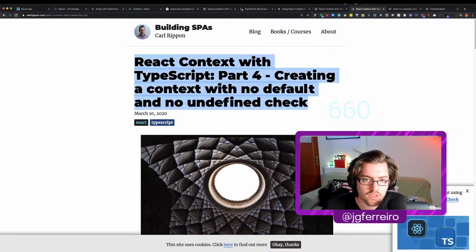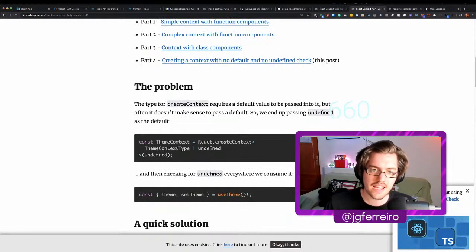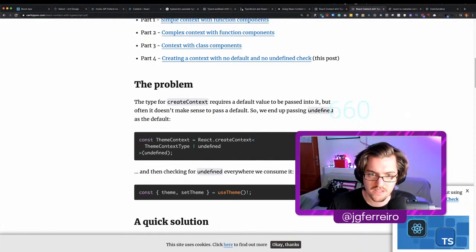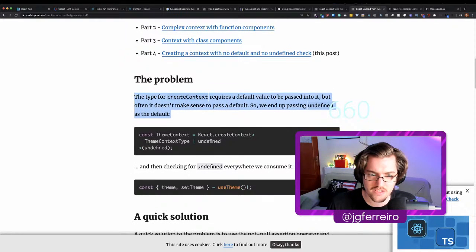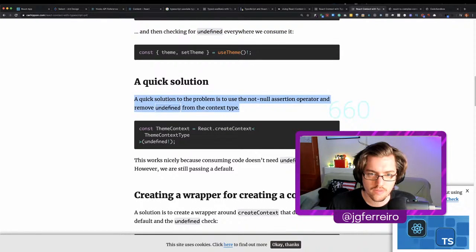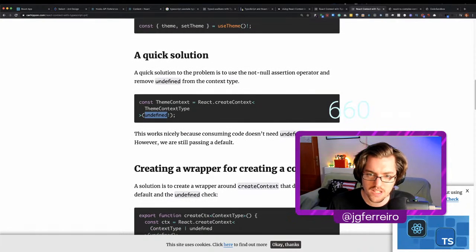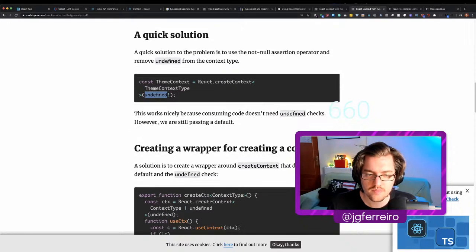Creating a context with no default and no undefined check. The type for createContext requires a default to be passed into it, but often it doesn't make sense to pass a default, so we ended up passing undefined as the default value, then checking for undefined. A quick solution to the problem is to use the non-null assertion operator and remove undefined from the context type. This works nicely because consuming code doesn't need undefined checks. However, we are still passing a default.